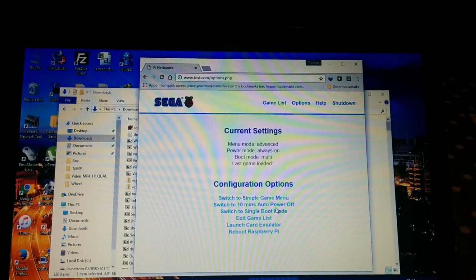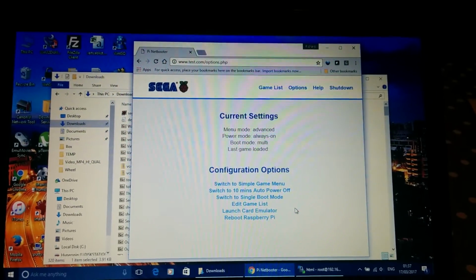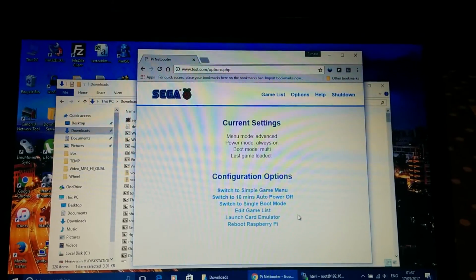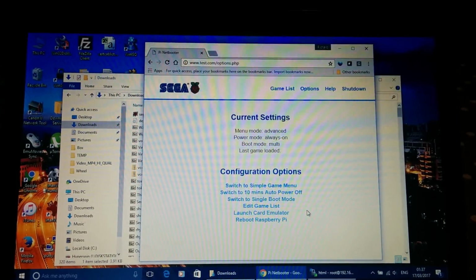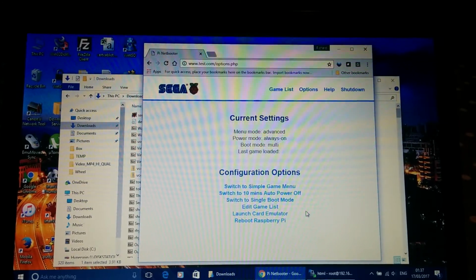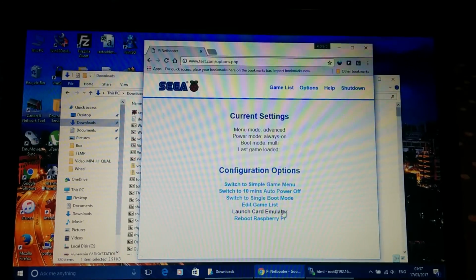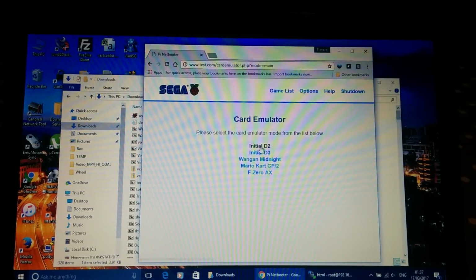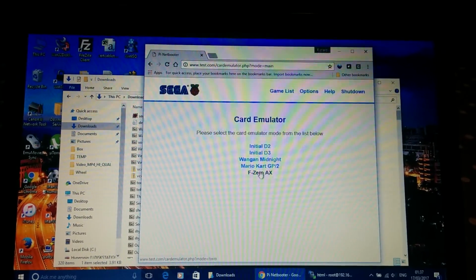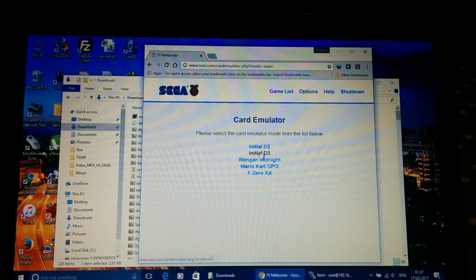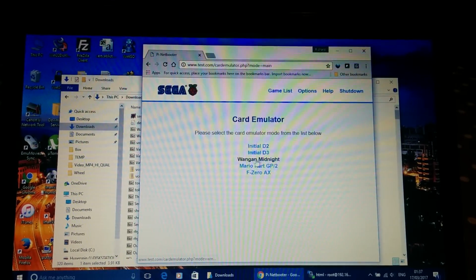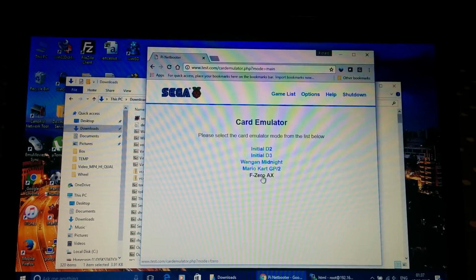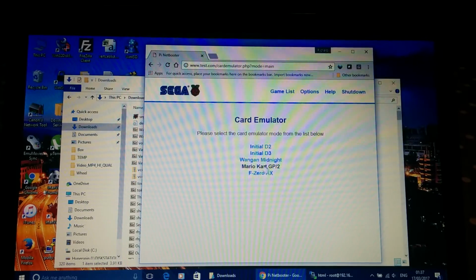What else have we got? Yeah, the card emulator. I don't know if you saw my other video. I've been working on the card emulation scripts. I've got the Initial D ones working really well because I've got an Initial D cabinet. Unfortunately, I can't test the others, but in theory, this should work the same way. So you launch it on the card emulator. You've got the various different modes. These are all the different scripts that have been produced so far. So we've got Initial D 2, 3, Wangan Midnight on Chihiro, and Mario Kart GP and GP2 and F-Zero AX for the Triforce.